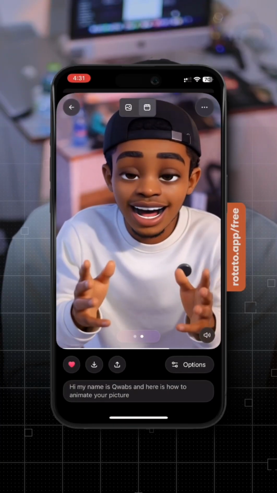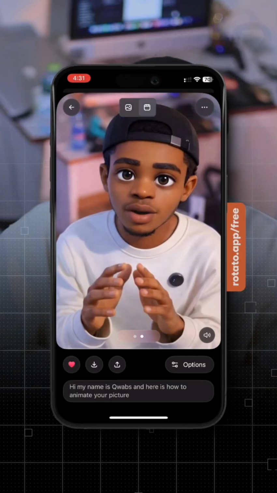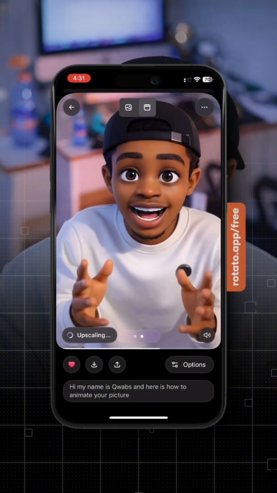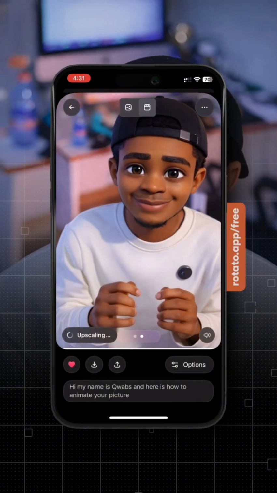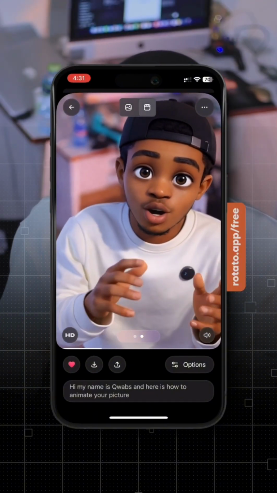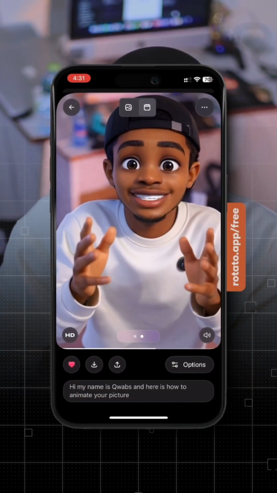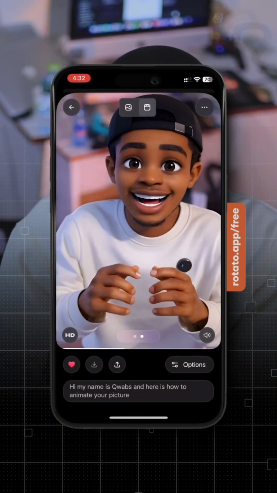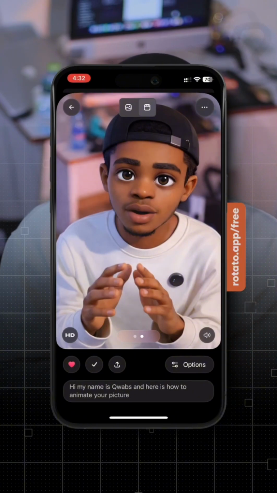Okay, so now we need a high quality of our video. Okay, so here we are going to tap on option and tap on upscale. This is going to make our video HD so that when you upload it on social platforms, you get the high quality or the full quality. Okay, so once you are done, we are going to download it to our photos. Tap on the download and it's going to save to your photos.